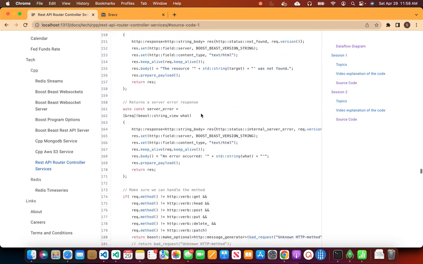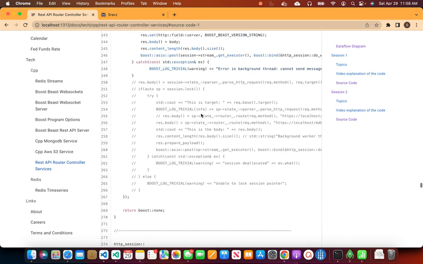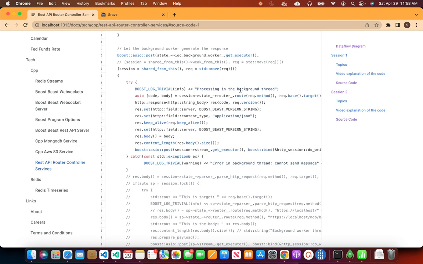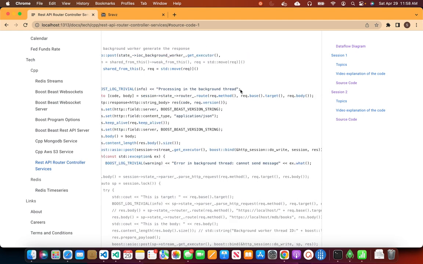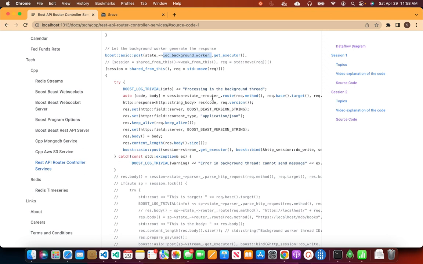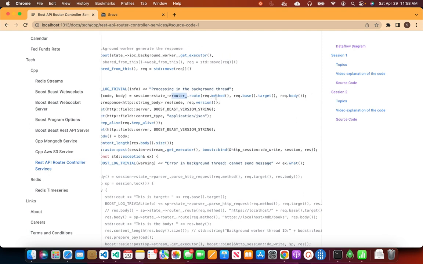Then once the header is verified and the token is valid, we pass the request to the background worker thread, and the background worker thread would be called here. In the background worker thread, we pass the request to the route function in the router. We pass the request method, request URL, and request body.